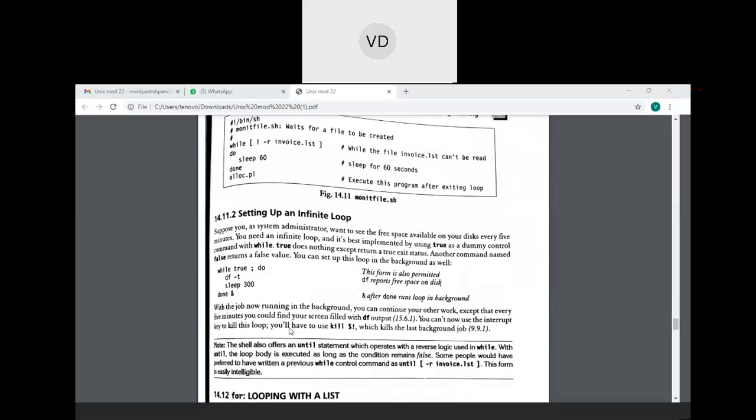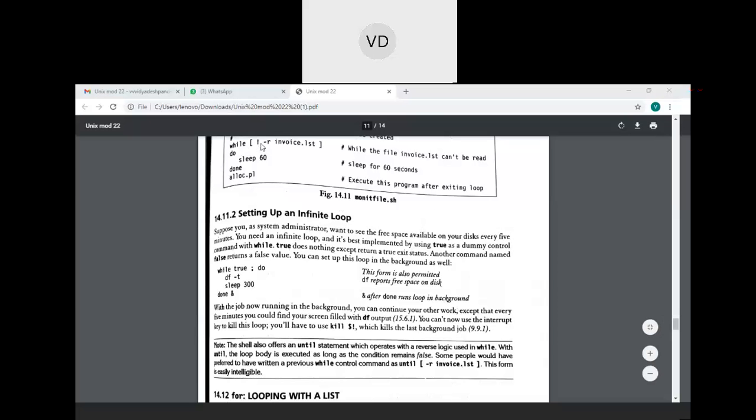Suppose you want to set up an infinite loop. How do you set up an infinite loop here? While of 1 is an infinite loop, in C programming I am saying. While of true is also an infinite loop. Like that, you can set up an infinite loop in the Unix file system also. How do you do that? Just keep the condition as true always.